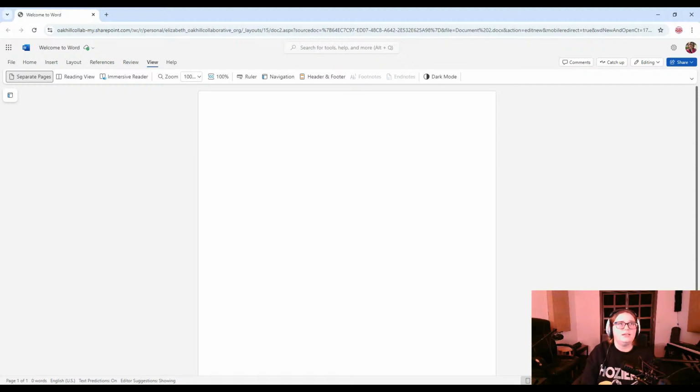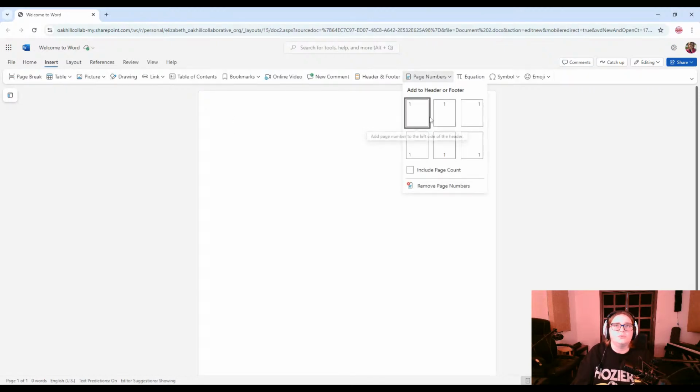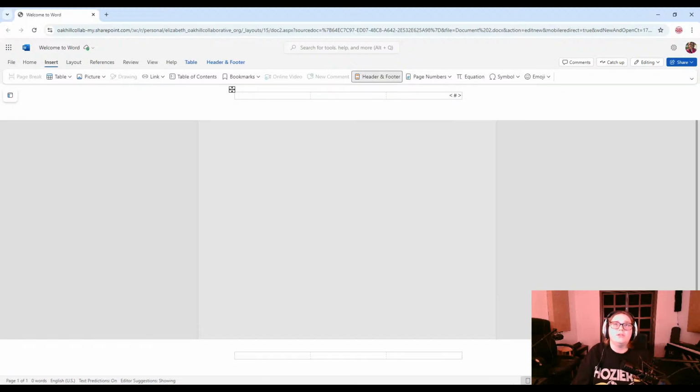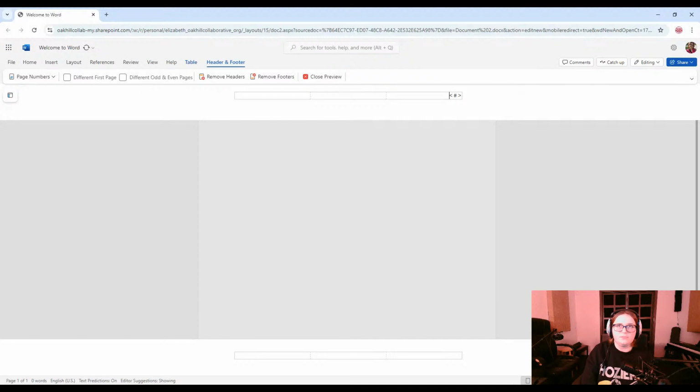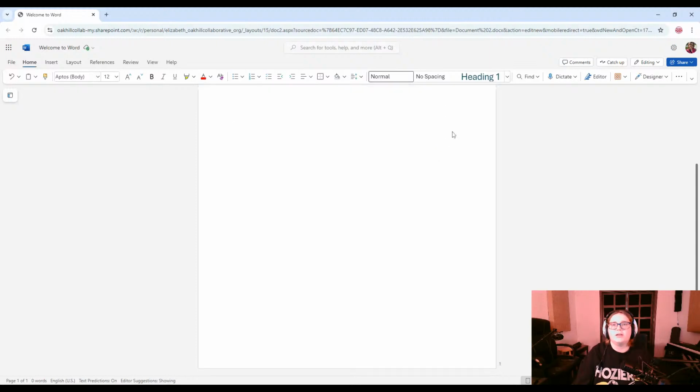Whenever I start any kind of document, the first thing I do is insert page numbers. Page numbers are really important to a lot of individuals. It inserts page numbers directly into your header. And when you click on header and footer, look at that, they're right in there. What I'm going to do is type the word page. When I exit out of my header, now I have page 1 at the top. And as I continue, we'll watch how that changes just a little bit.